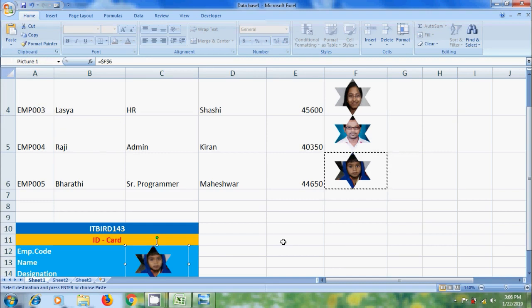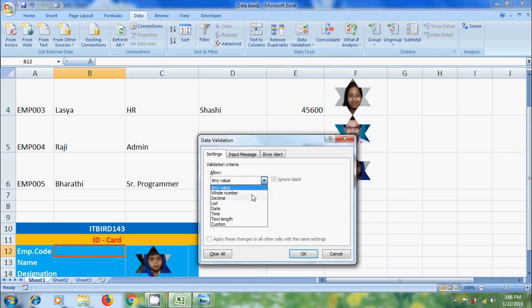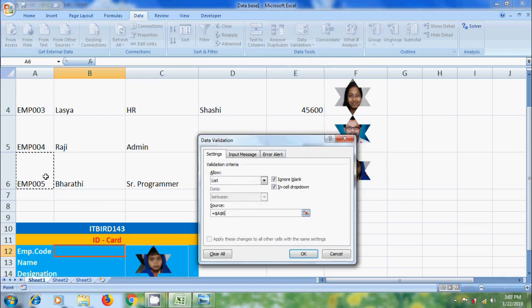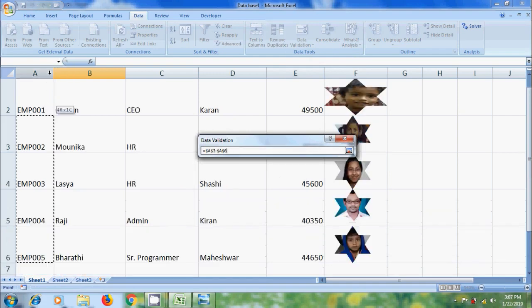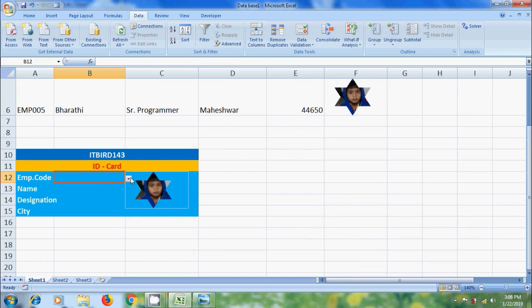Next, we will create a drop down list for ID numbers to eliminate errors while typing. For that, select a cell. Come to the data menu, select data validation. In allow, we need to select a list, and in source, we need to select the employee code column by dragging over the cells. Click OK. Then we will get the drop down arrow.